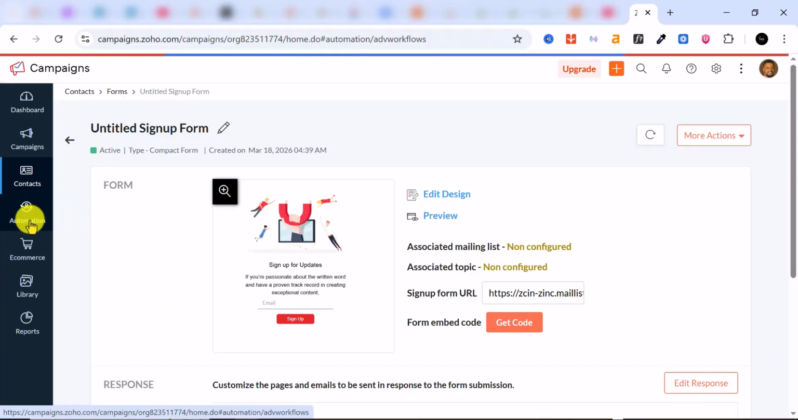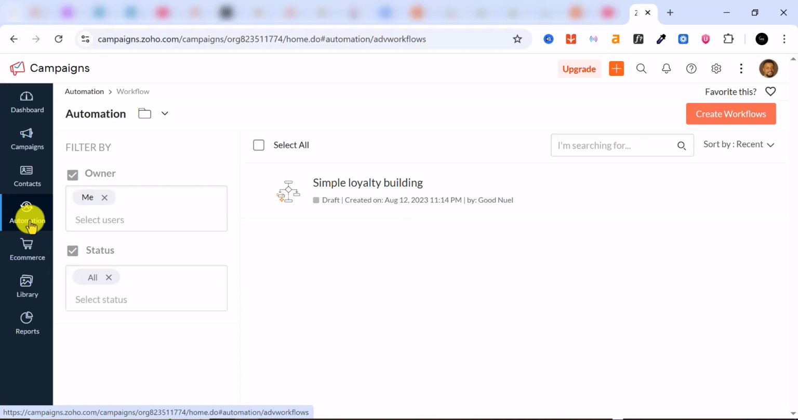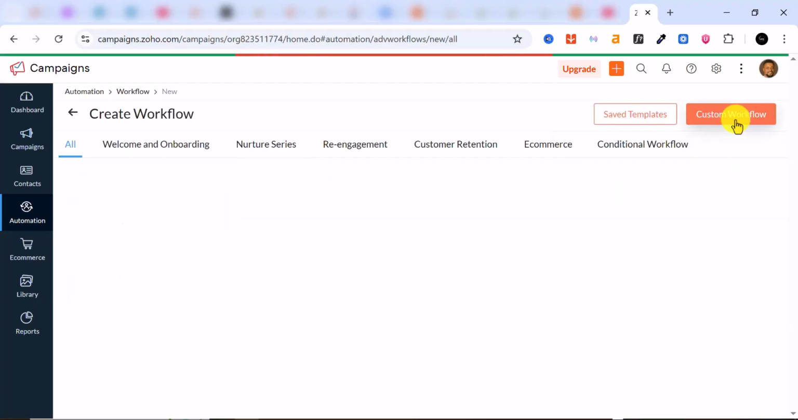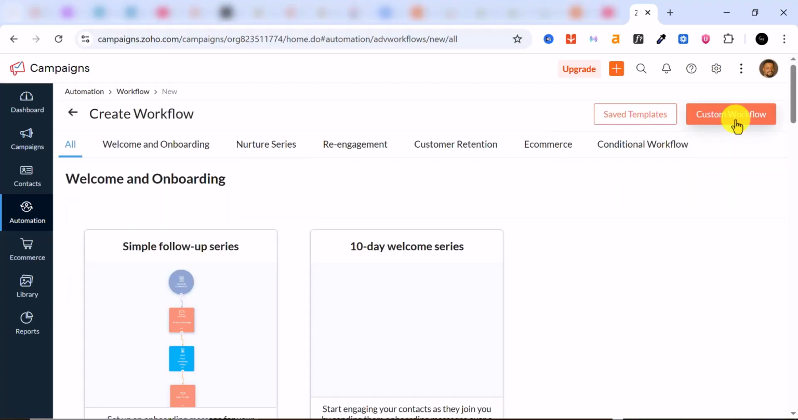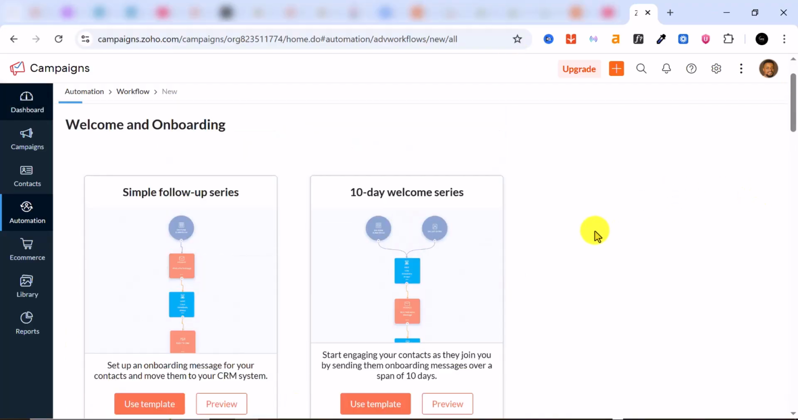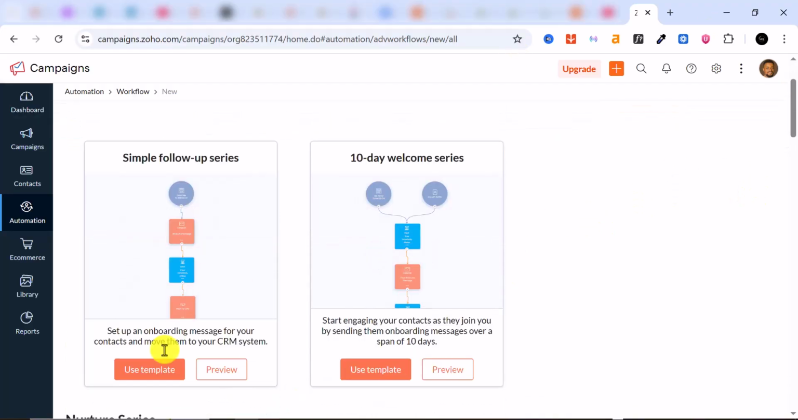If you come to the automation here, this is where you start building sequences, and you can click on create workflows. Workflows are basically automations. They are also called sequences depending on what you want to do. So the idea here is very simple. Let's say we want to sell something to people and we want to send them emails for, let's say, like 10 days.